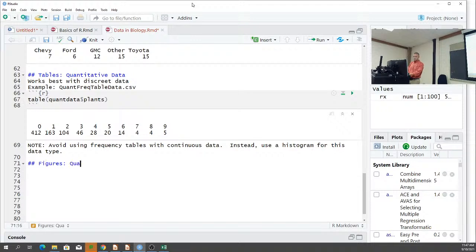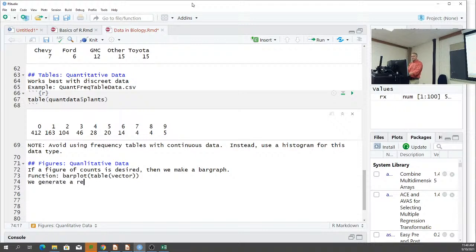So figures, qualitative data. If a figure of counts is desired, then we make a bar graph. See, that function is bar plot, table, and then vector. So what this is doing is we generate a frequency table for our vector, and this table serves as the categories and counts used by the bar plot function.